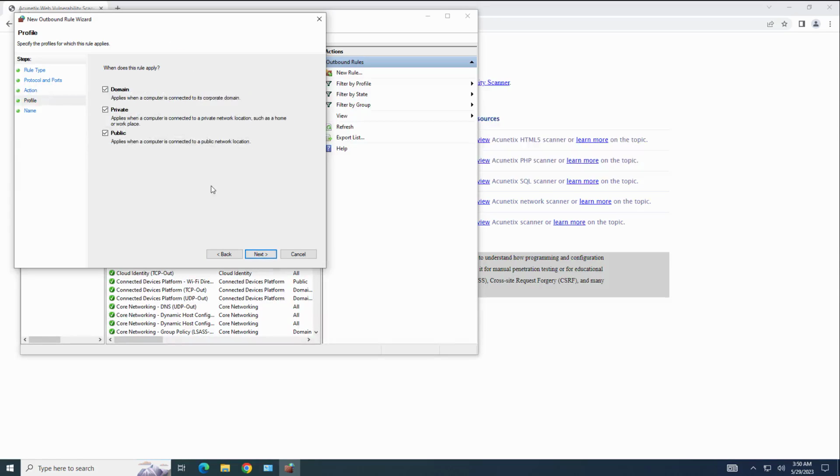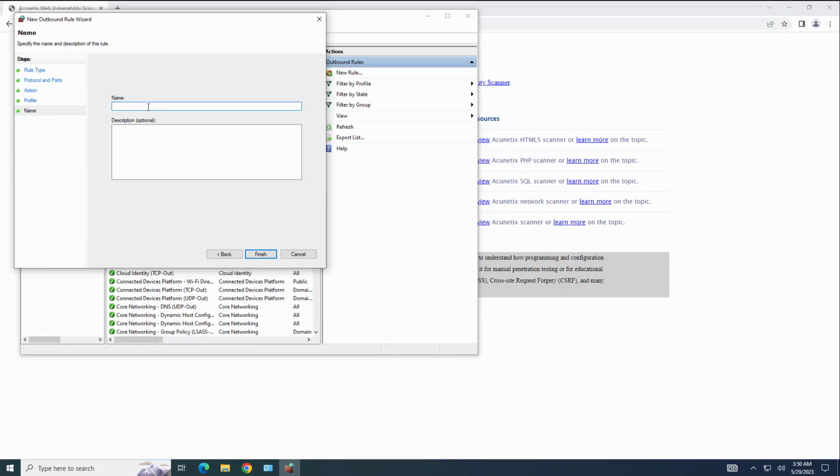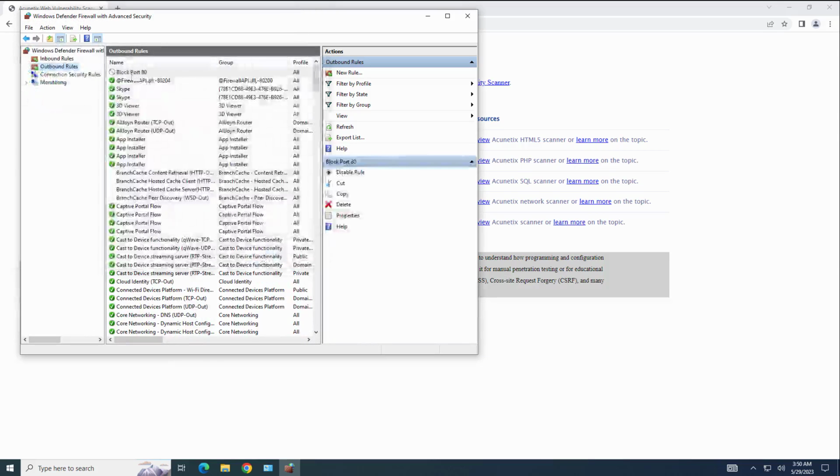Now it's asking you on which profile, public, private, domain. I will apply it on all. Next. Now I have to type a name for this rule. I type the name block port 80, hit finish. Now you will see the rule is active.